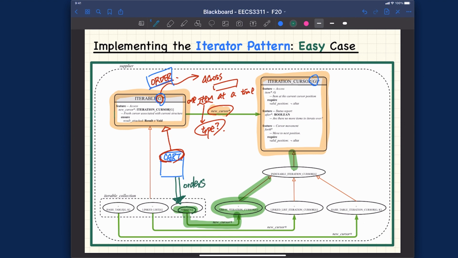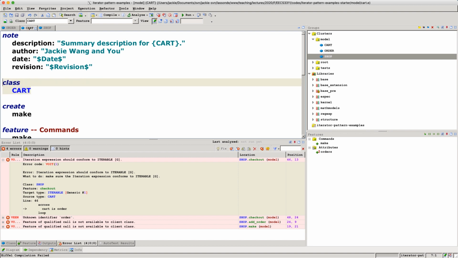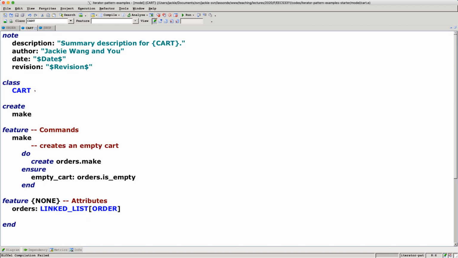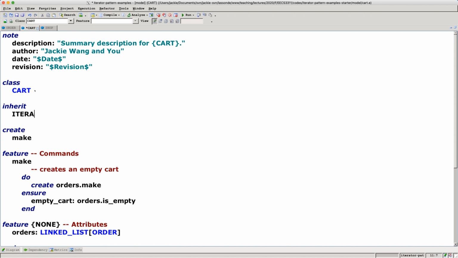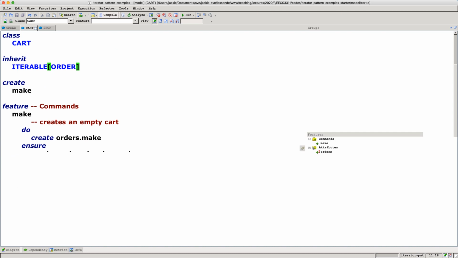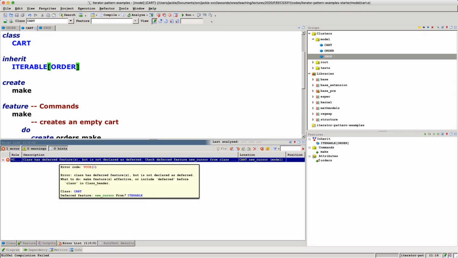Okay, let me just complete this easy case just by going back to the Eiffel Studio and show you very quickly. Okay, so now our goal is really to make this particular cart class iterable, so we can use the across notation. So now what I would say is I would say inherits, and then I would say iterable. And then, so now every item I retrieve each time in the across loop should be an order. So that's why I would say order over here. And then as soon as I do that, if I say compile, it's going to complain that class has deferred feature. More specifically, it's the new cursor feature from the iterable I need to implement, right?